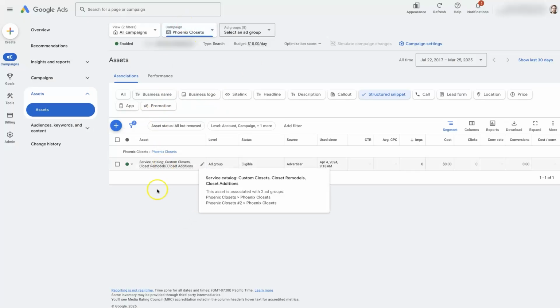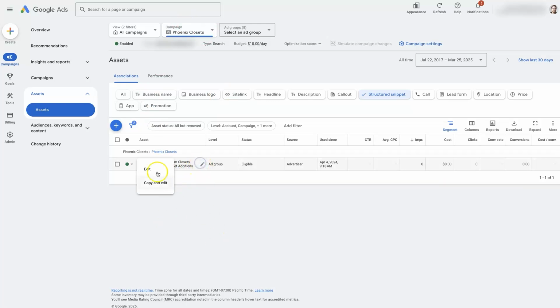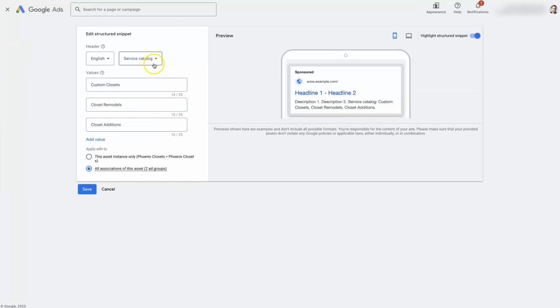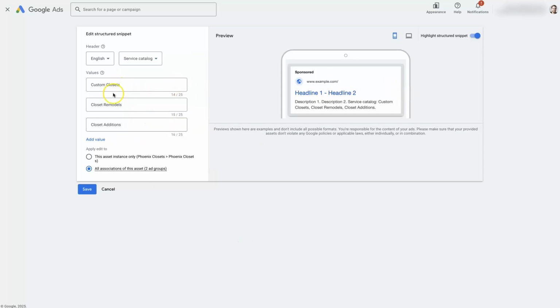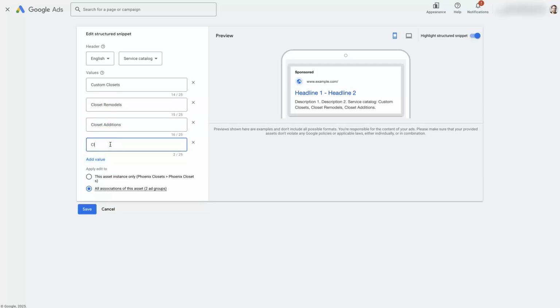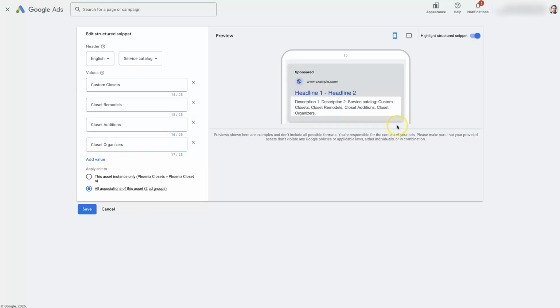There's several different types of structured snippet extensions you can add. If we go to edit this one that's already set up here, there's a header, so we can choose what type of extension we're adding. So this is our service catalog. In this example, we're offering custom closets, closet remodels, closet additions. Maybe we need to add in closet organizers, right? Maybe there's a handful of different things that we're going to be offering. And we can essentially list those out here as our service catalog.